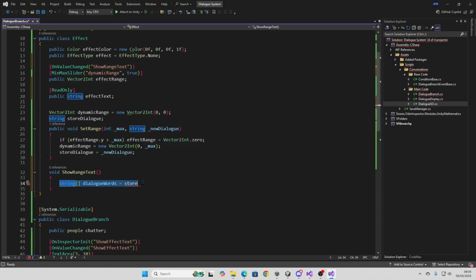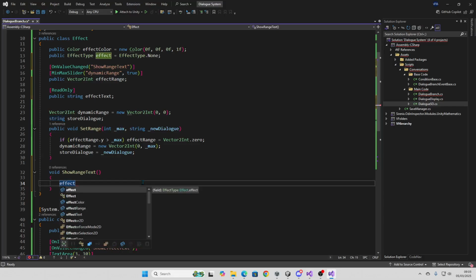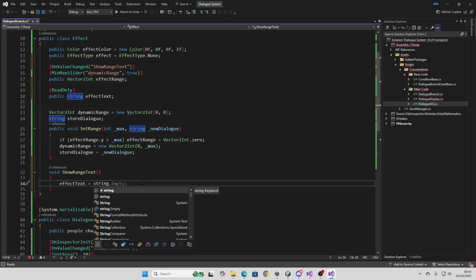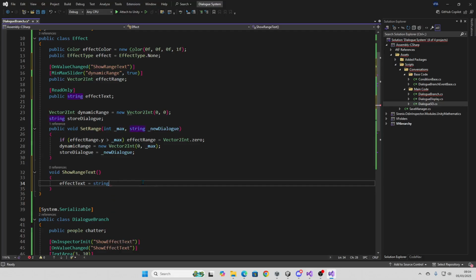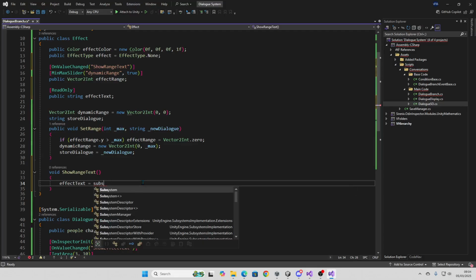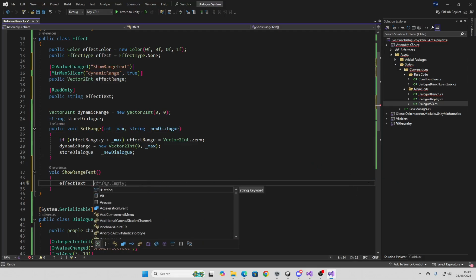That would mean that, let's say effect text is equal to string. Do I do string dot substring? No. How do I use it? Public string, substring. No. String, substring equals val. Oh, okay.